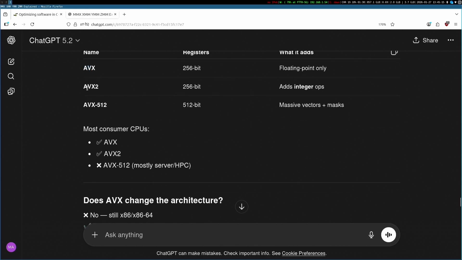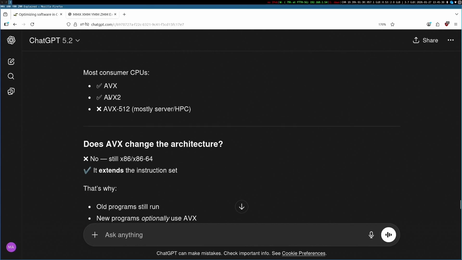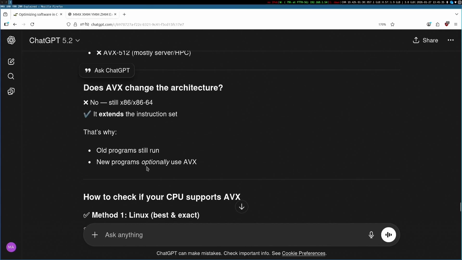We have AVX, AVX2, and AVX-512. In AVX, we could only do floating point. In AVX2, we have integer ops. In AVX-512, we have 512-bit operations as well. Now, most consumer CPUs have AVX and AVX2. Does AVX change the architecture? No, it is still the same.